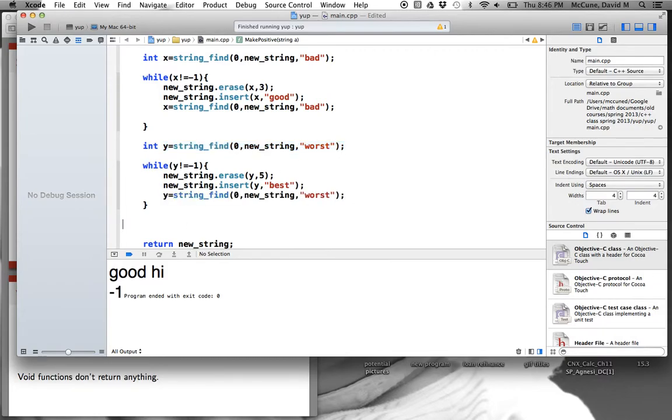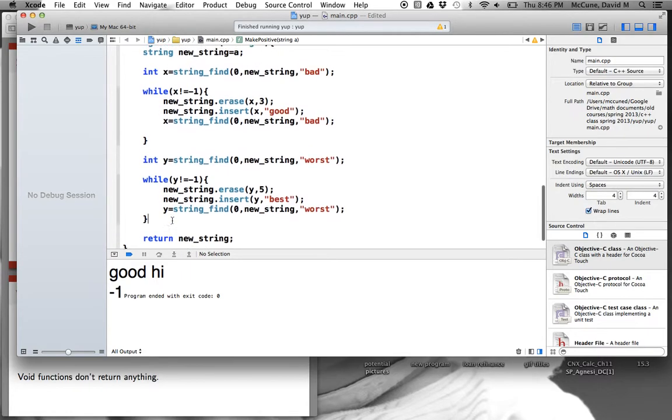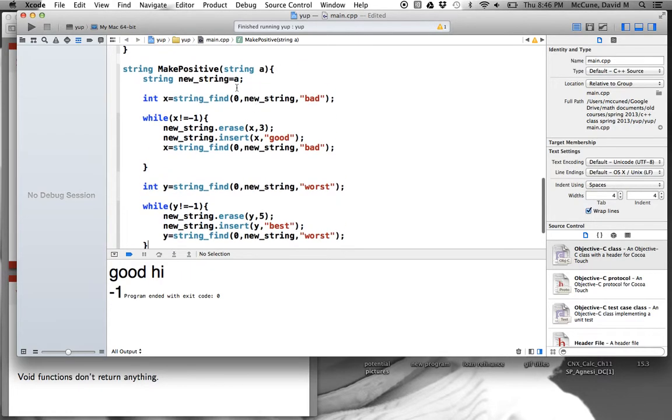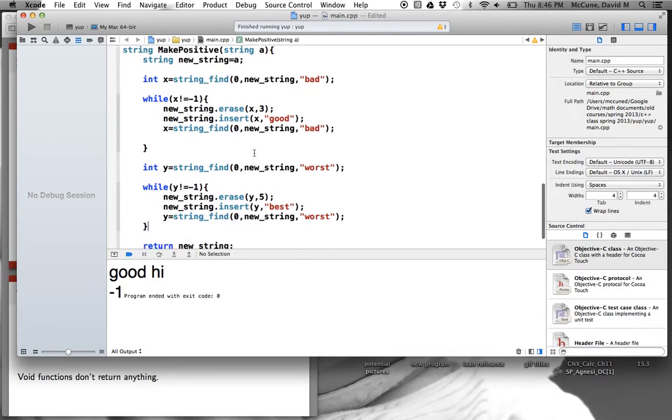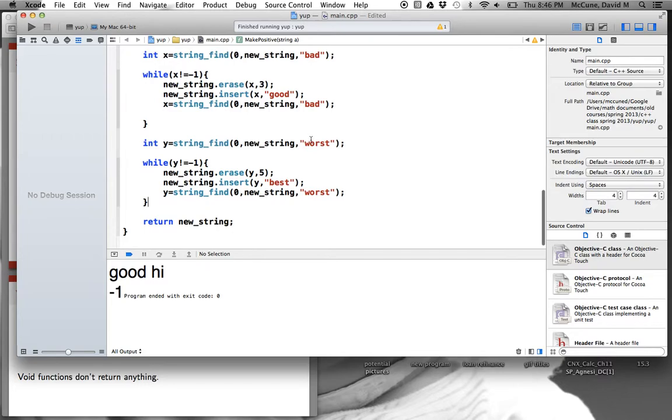So after all of this, now when I return new string, what's happened? New string now, I've taken the original string A and I've replaced all instances of bad with good and all instances of worst with best.